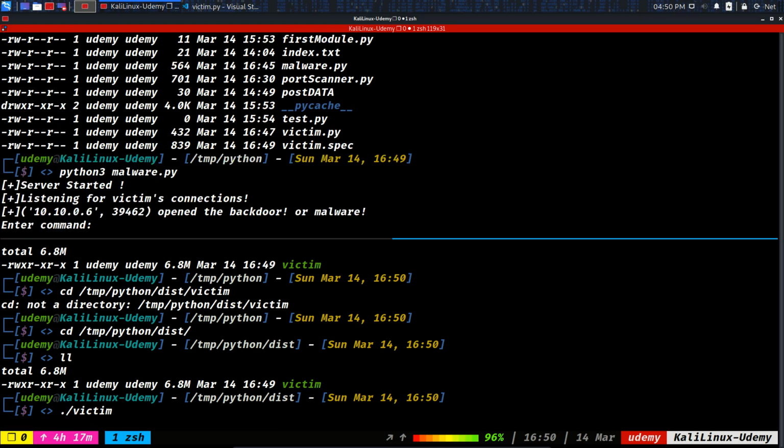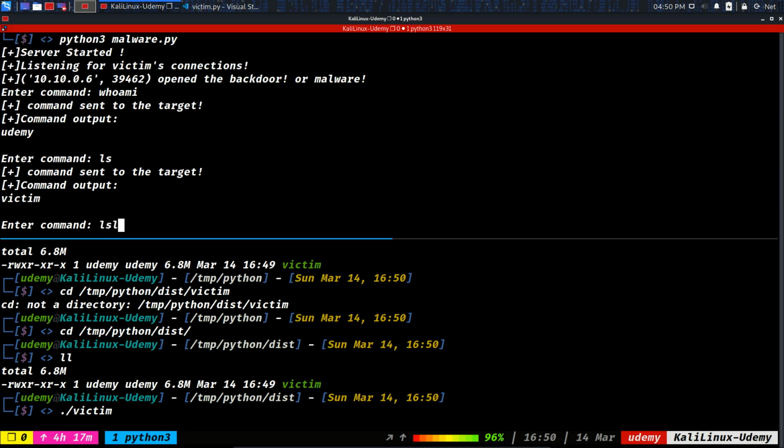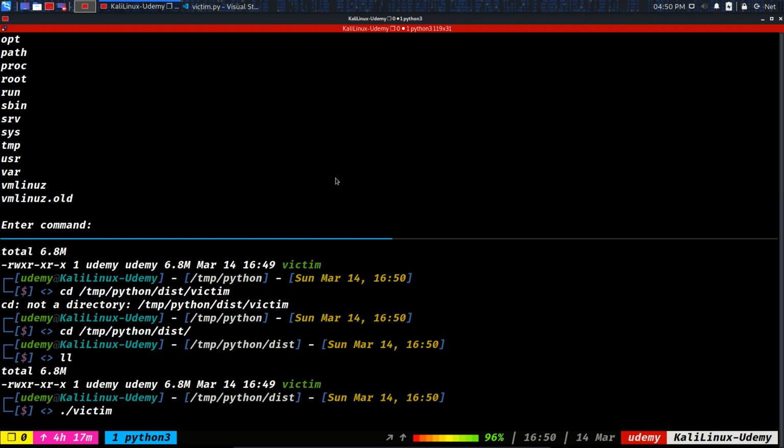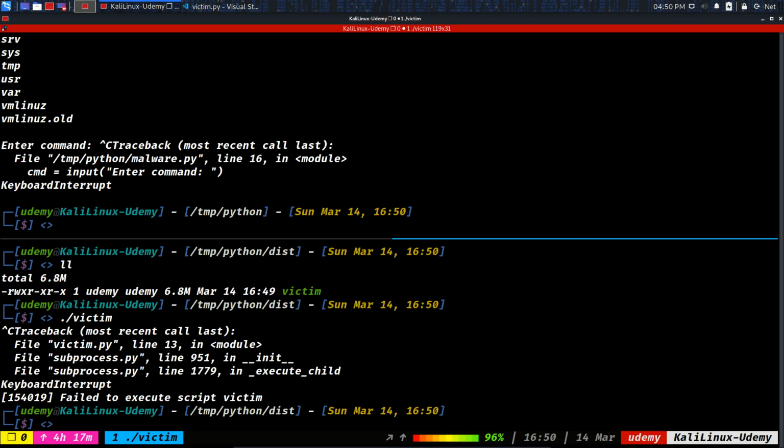And you see in here our malware works. Who am I? Udemy, everything is fine. So ls /, you see I have full control and the program is running. If you want to run the exe format, you should go on a Windows operating system and compile the file.